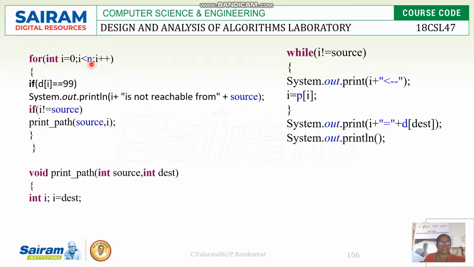Now we are going to go from I equal to 0 while I is less than n. If D of I is equal to 99, it means we cannot reach that node, so we can simply display a message that it is not reachable from the source. If I is not equal to source, we can go with the further processing. To print this value, we are using the print path method.